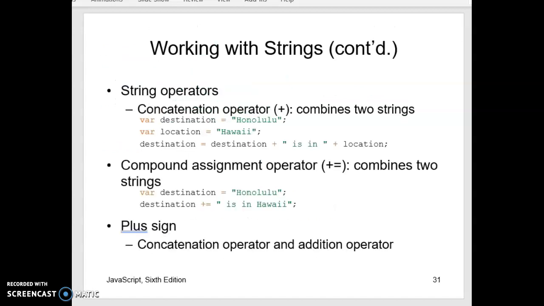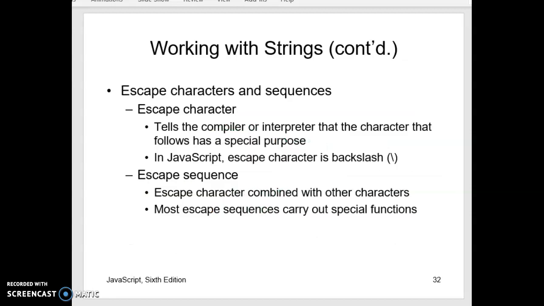String operators are listed here. The concatenation operator means I can put things together. Notice that destination equals Honolulu, location equals Hawaii. Then the next statement creates destination equals Honolulu is in Hawaii. And so now the whole thing would be put together into a single value. A compound assignment operator takes the existing value and adds something onto the end of it. So the plus sign can be used as a concatenation operator for strings as well as an addition operator for numbers.